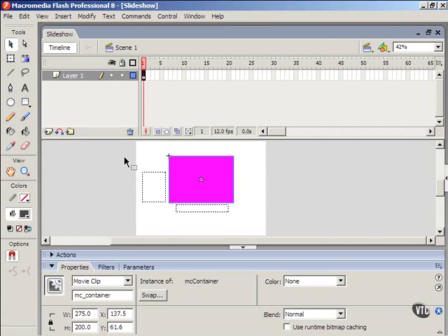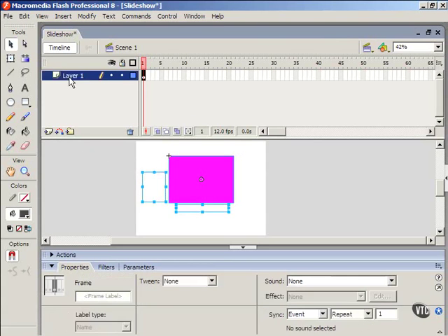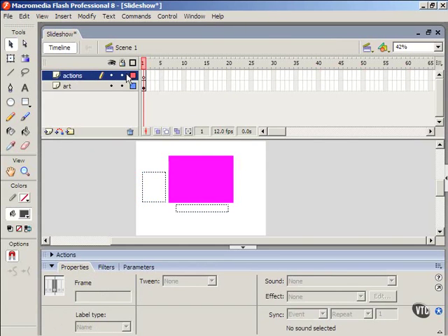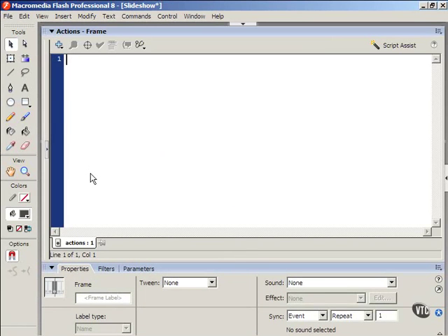In this video, we're going to start loading the slides using the movie clip loader that we learned about already. Change the name of layer 1 to art. Create a new layer called actions. Select frame 1 of the actions layer, open up the actions panel. We're going to create two variables here.